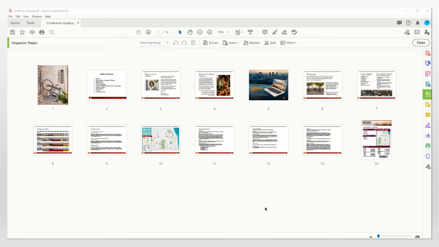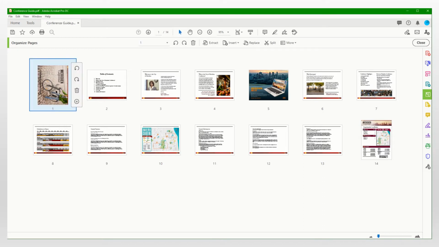The next thing we're going to do is rotate that first page. As you can see, it's not justified correctly. So to do that's very simple. Click on it, and when you click on it, you have several options. This is to delete, and these are rotation buttons. We want to click the top one to rotate this counterclockwise.